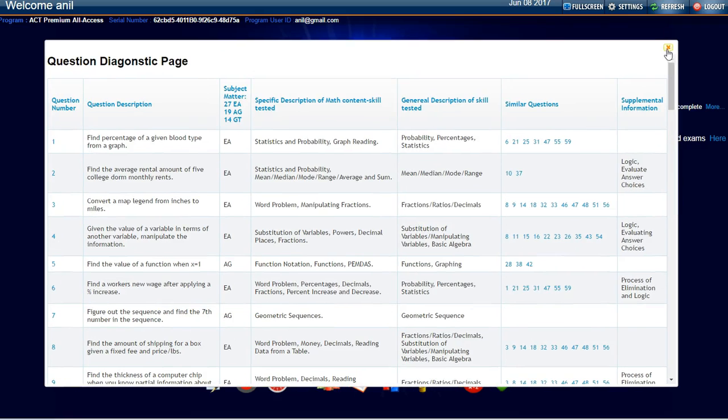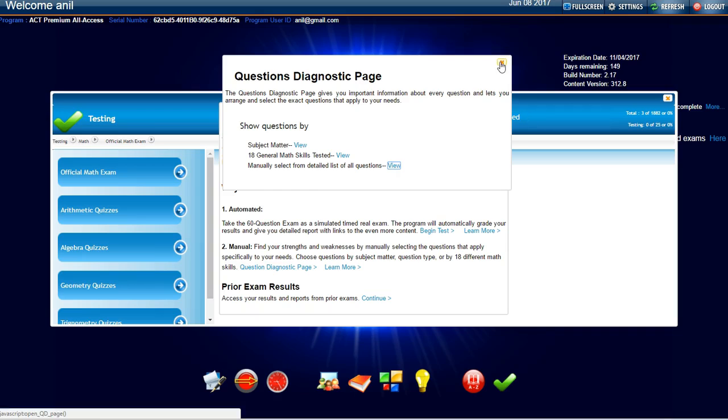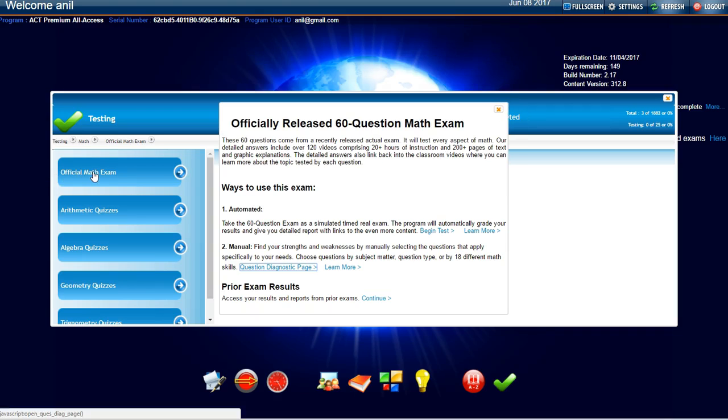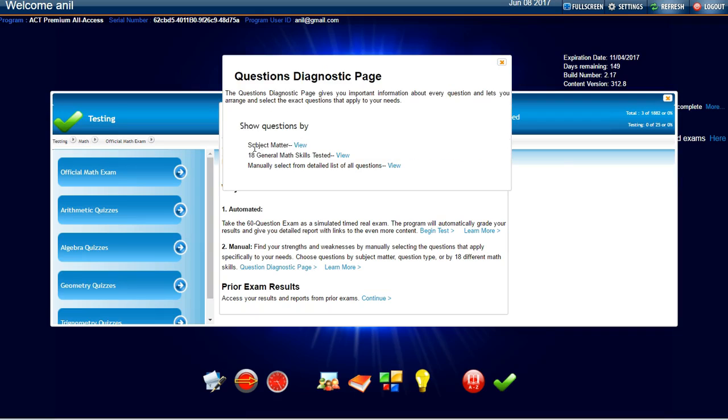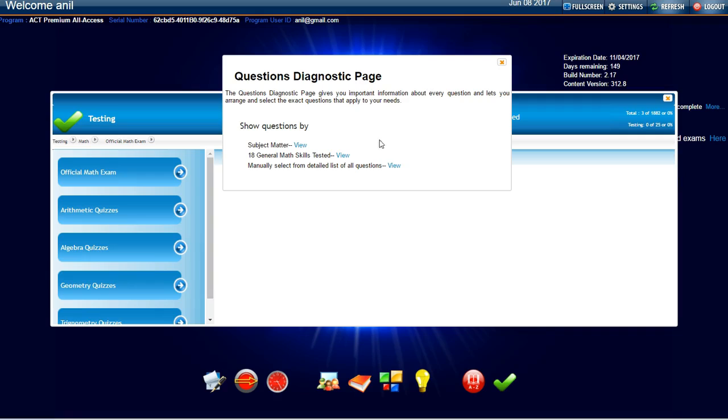Okay, so just to very quickly review, when you open up the official math exam, you have 2 ways of taking it. The automated way, where you take it just like a regular exam. It's 60 questions. You click on Begin Test and go right through the questions 1 through 60. If you want to use it more as a diagnostic, then you go through the questions diagnostics page and you have 3 different options. I prefer this manual list of all of the questions, but you can certainly use it subject matter, the 18 skills. You go through and pick the questions that you want to work on.